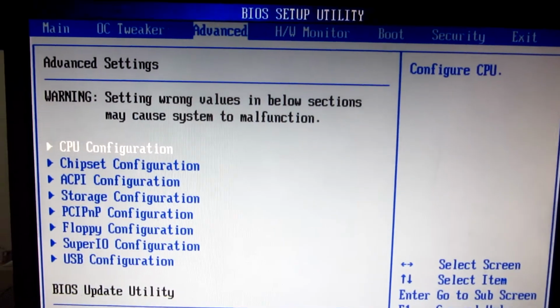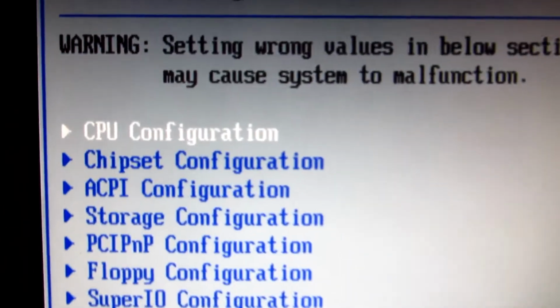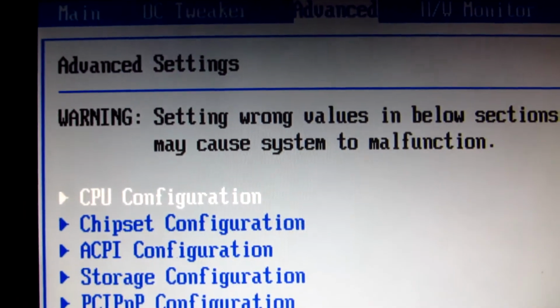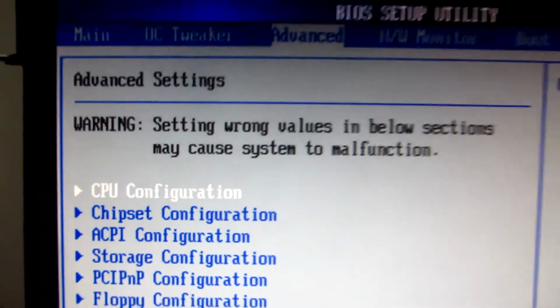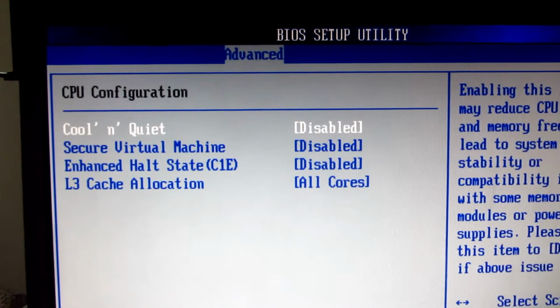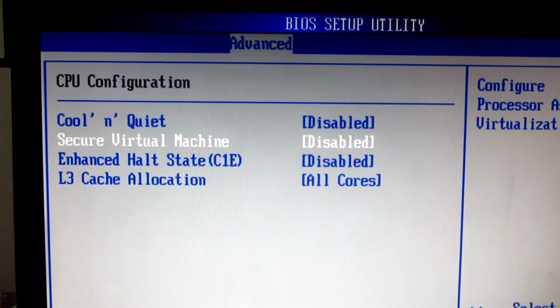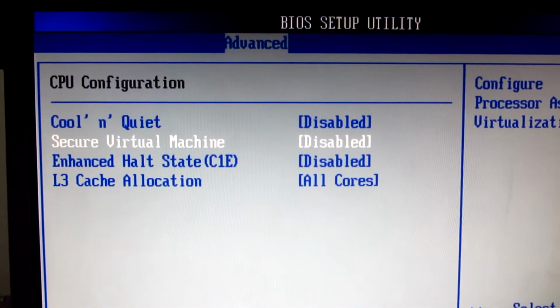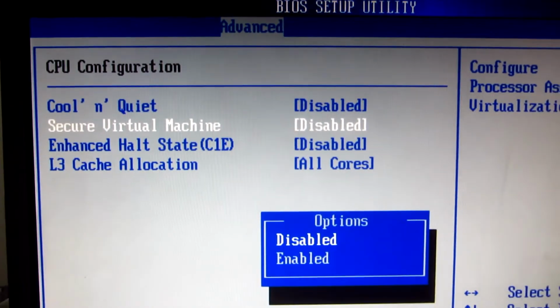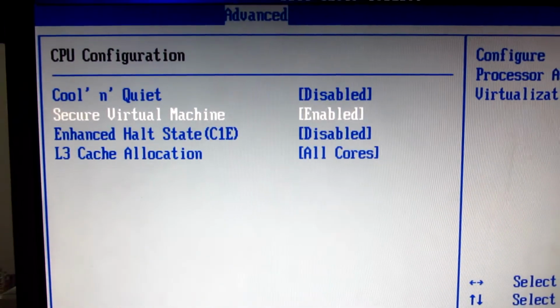Okay, now let's go to advanced, and the first one, CPU configuration. Use the arrow keys to move around. CPU configuration and secure virtual machine is set to disable. Press enter on it and set it to enable. Enter again.